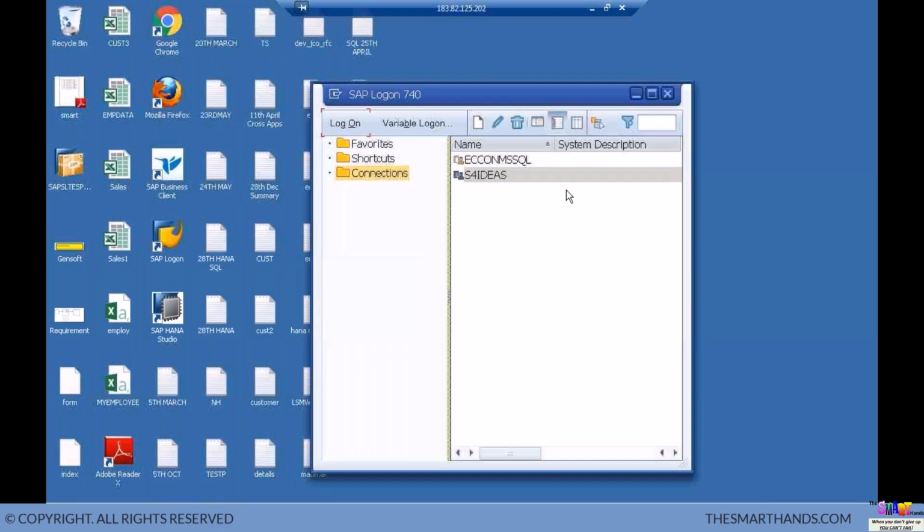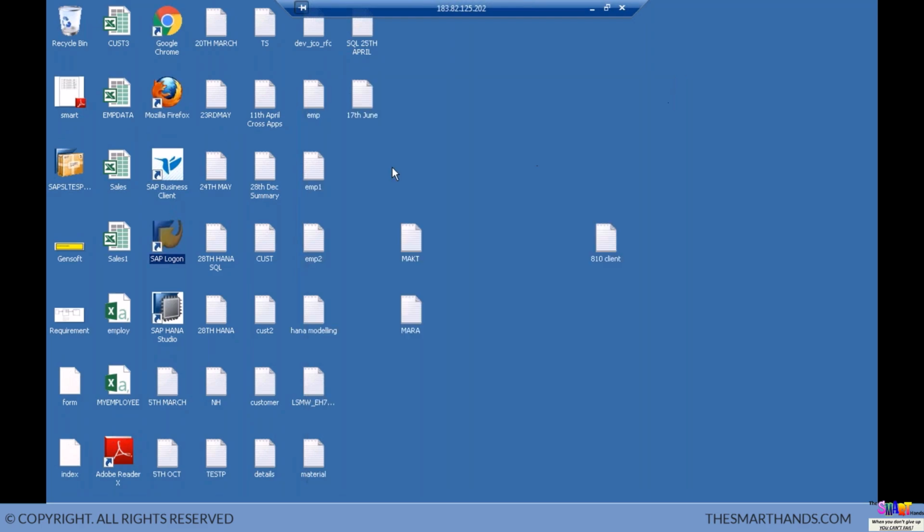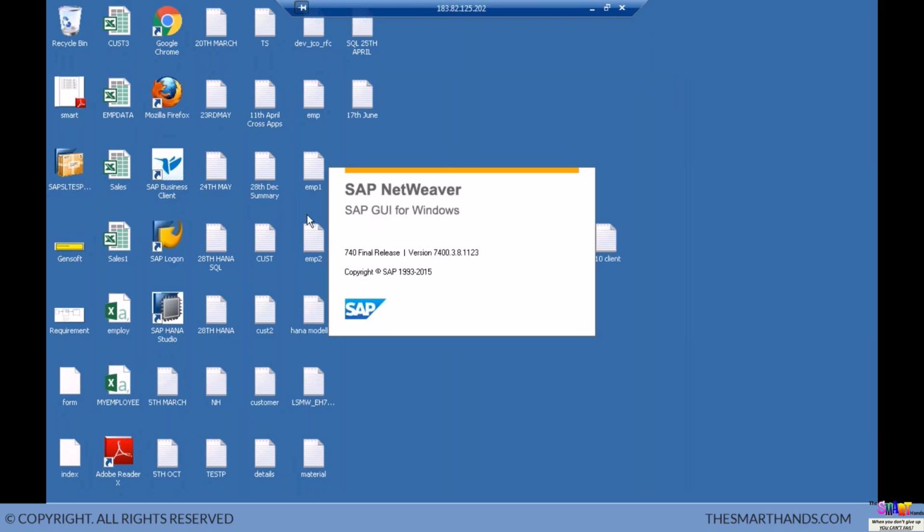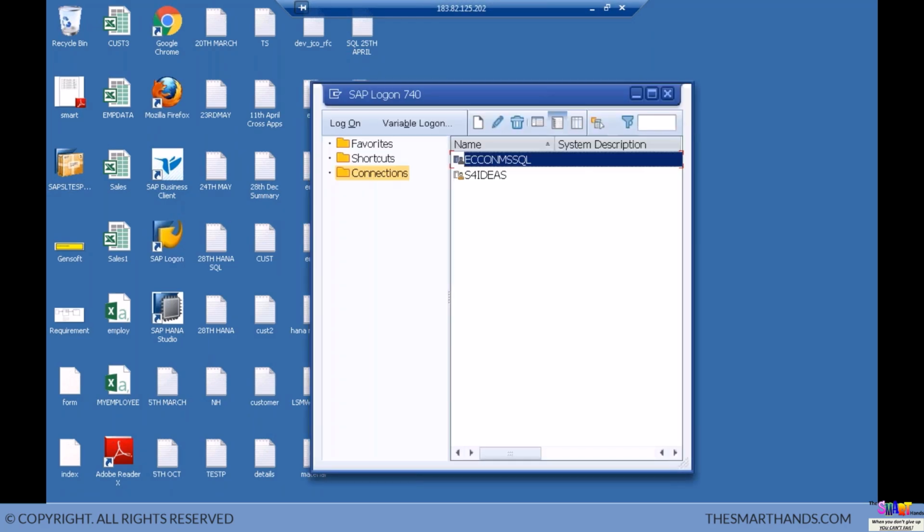In real time also, you will have the logon pad. Assume that I am an ABAP consultant. When I double click on the logon pad, you might have some options like development, quality, and production. If I am an ABAP consultant, I will have access to the development client, so I'll choose development. If I am a tester, I will have access to the quality client, so I'll choose quality. If I am an end user, I'll choose the live system, the production system.